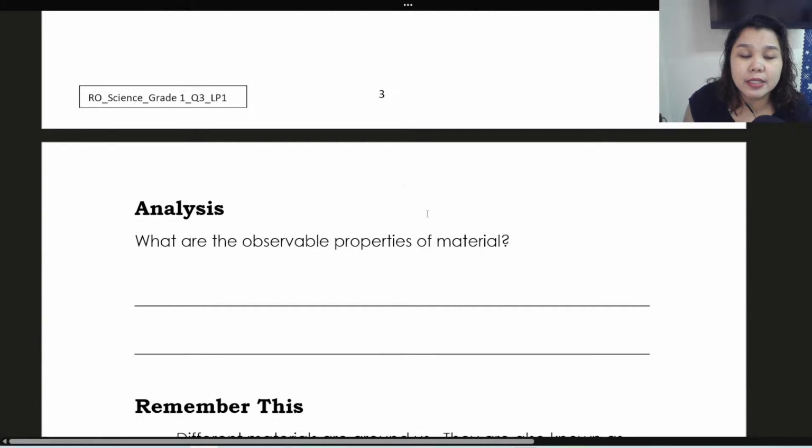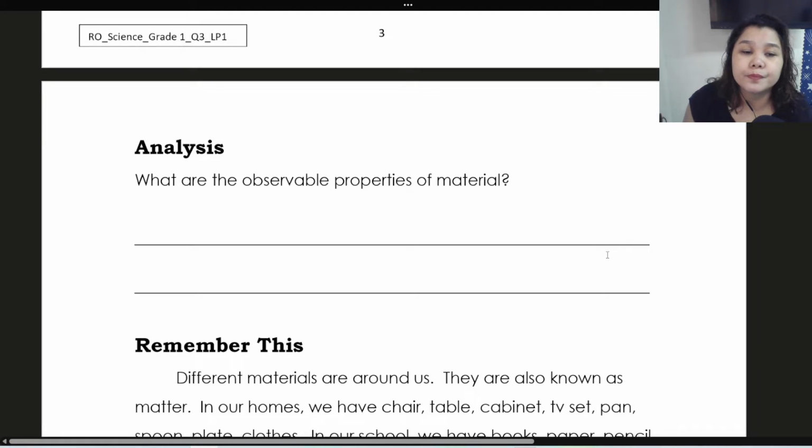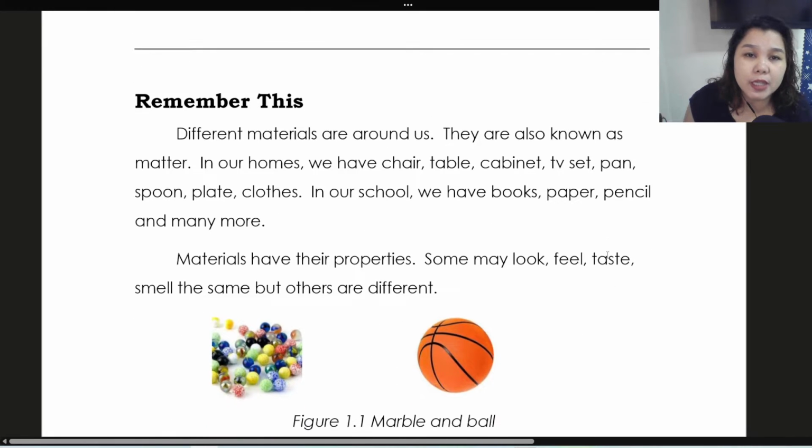And then analysis. What are the observable properties of materials? So you just enumerate what was mentioned there. And then now we proceed with the discussion. Different materials are around us. They are also known as matter. In our homes, we have chair, table, cabinet, TV set, pan, spoon, plate, clothes. In our school, we have books, paper, pencil, and many more. Materials have their properties. So let's now discuss each one of those properties.